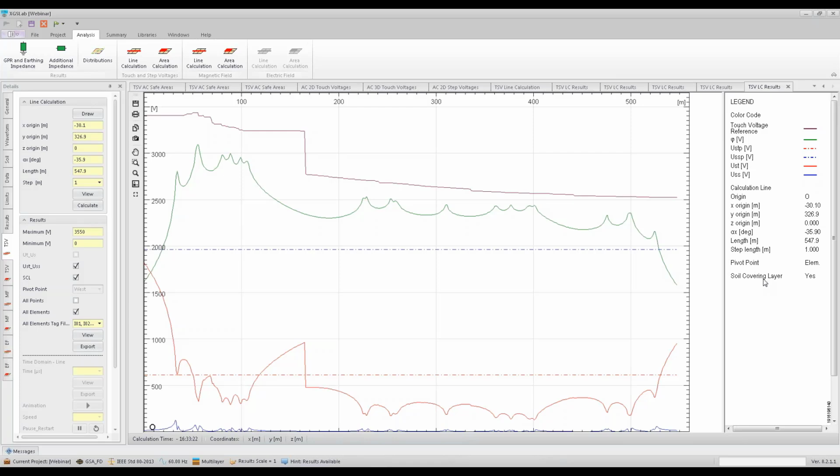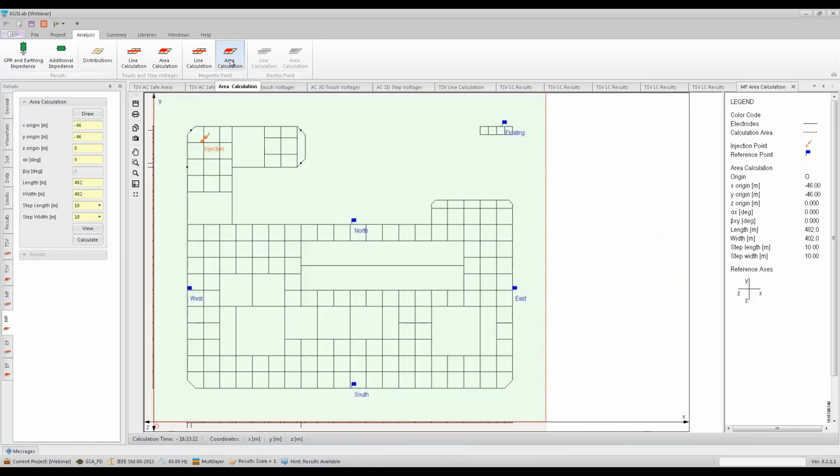There is one final part of the post-processing procedure. We would like to show you an option available in GSA FD. We can also calculate the magnetic field. We can do it, moreover, for surfaces above or for lines above the soil surface. So let's suppose we want to calculate the magnetic field 1 meter above the soil surface for an area that takes into account everything. Let's do this calculation.